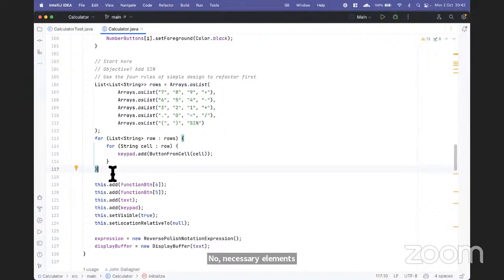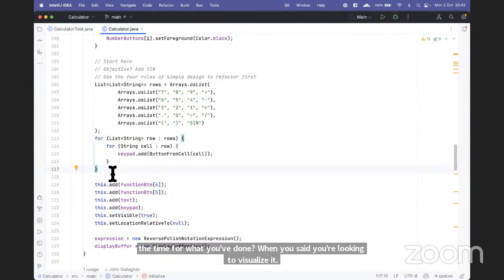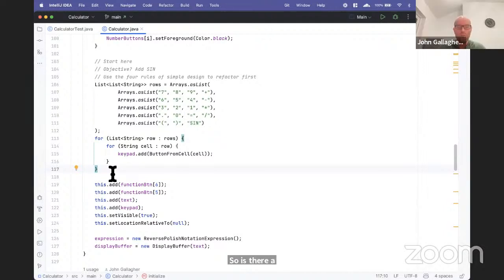What's the term for what you've done there when you said you're looking to visualize it? So is there a term for that? No, not that I'm aware of. I suppose it would be isomorphic.